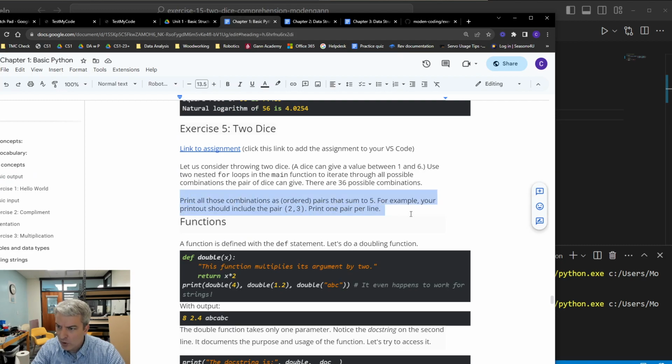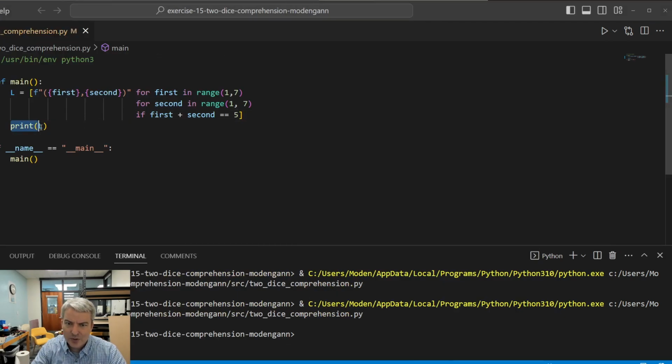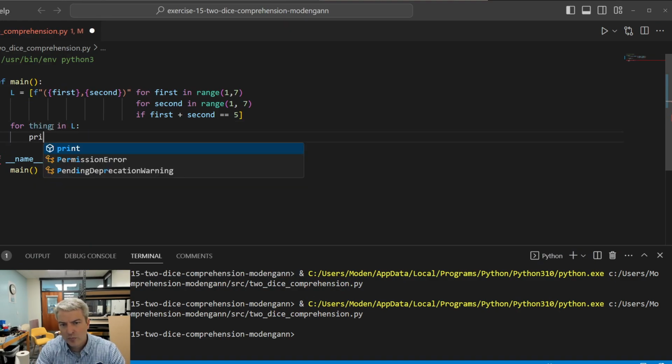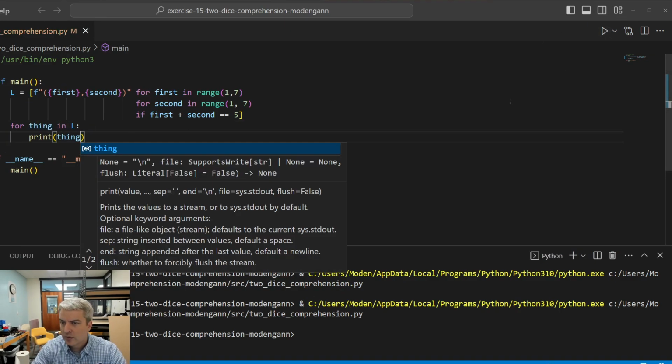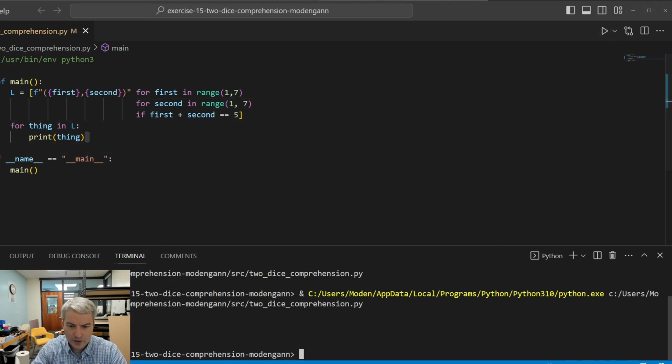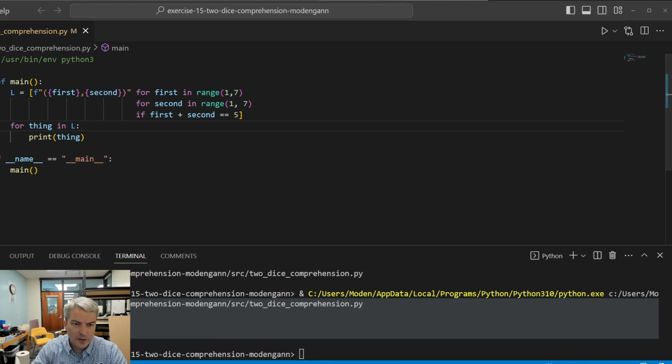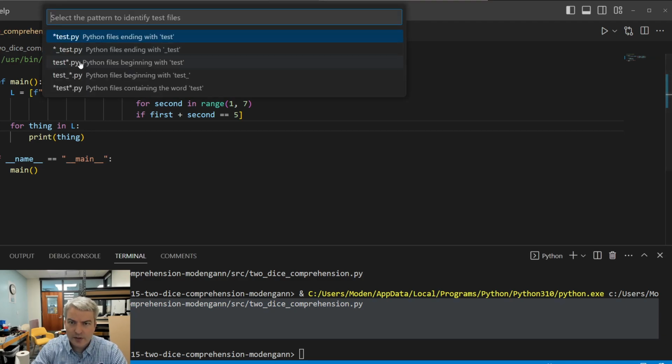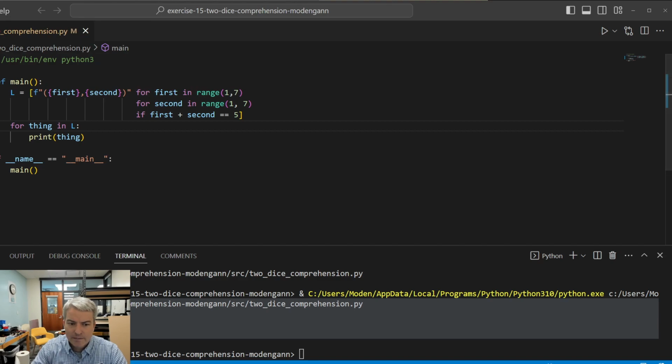What does it want? It wants to print all these combinations. So I think I'm just going to do for thing in L, print thing. I should probably model a better use of variable naming, but for this, it doesn't matter too much for me. There we go. And that works. Let's just make sure everything is working here. Configure, configure, configure, run. Good, done.